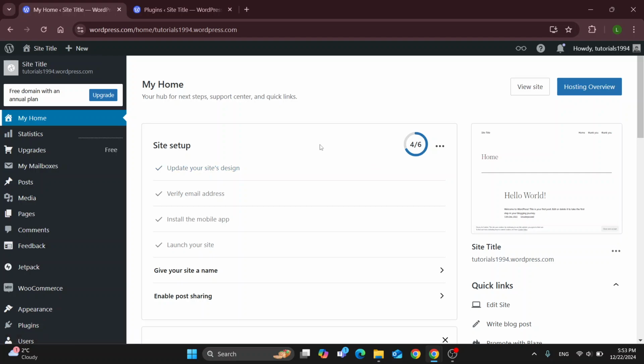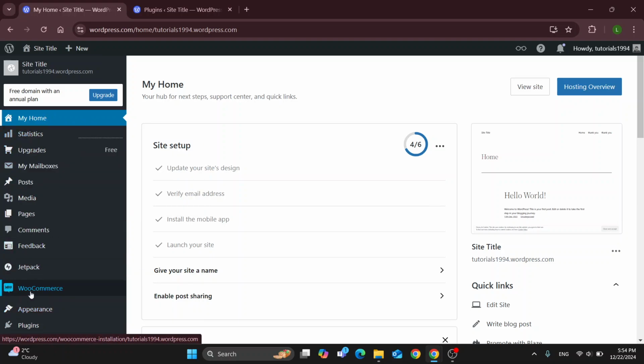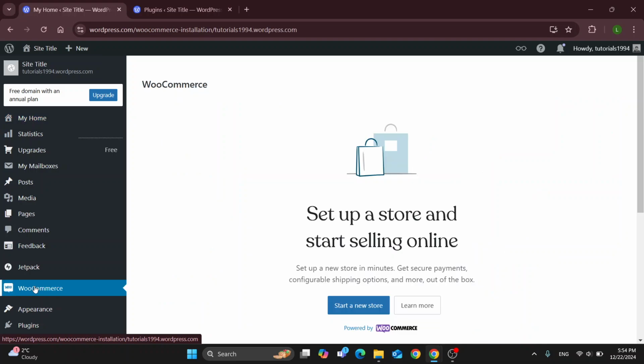After doing so, in the home page that appears, at the left side is the option to access all the settings you have, such as home, statistics, upgrades, and so on. And one of those options is going to be called WooCommerce. So what we want to do guys is open up WooCommerce.